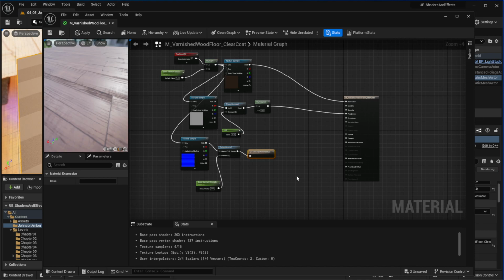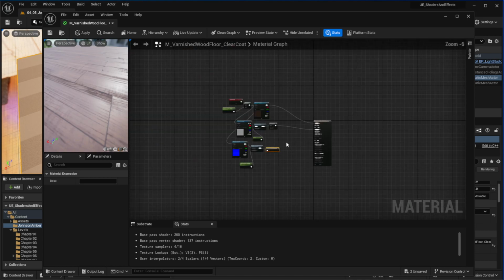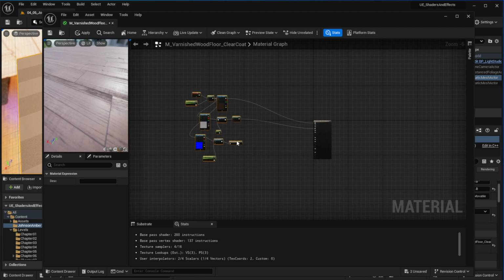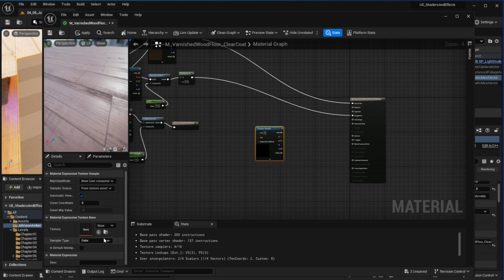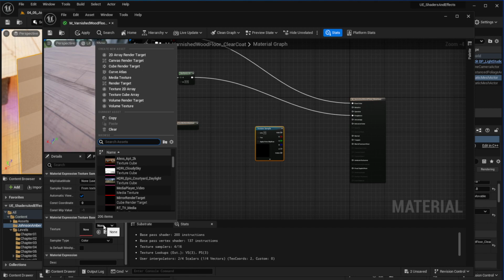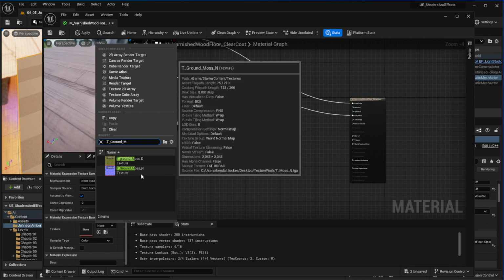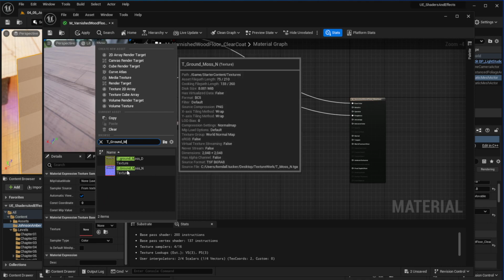So let's work on the normals for that clear coat. So let's make a new, if we have some space, if you have to move some stuff, let's move some stuff back a little bit, maybe like that. We're going to do a new texture. And for this texture, this is going to be the normal for that clear coat. So it needs to have a little bit of variation, but not too much. A good one for this is the T_ground_moss_normals. Right there.